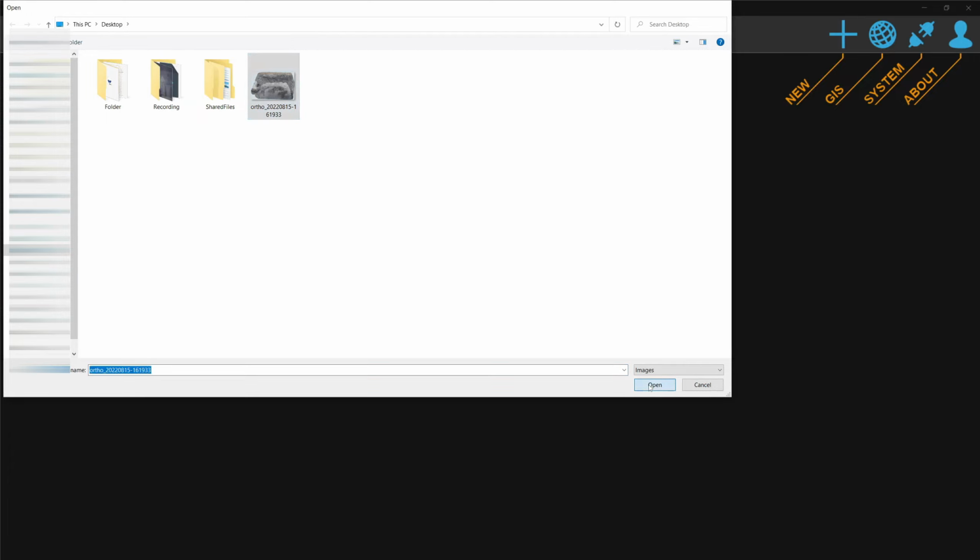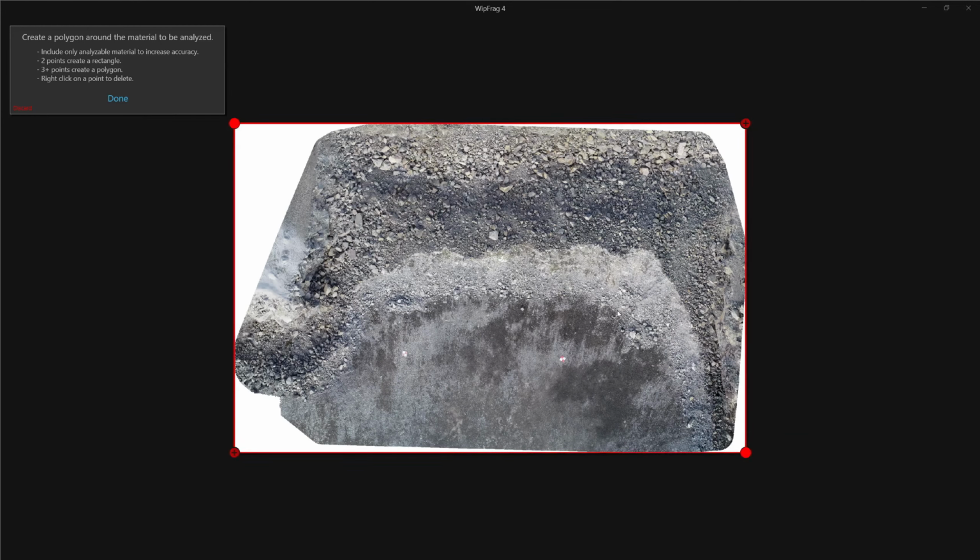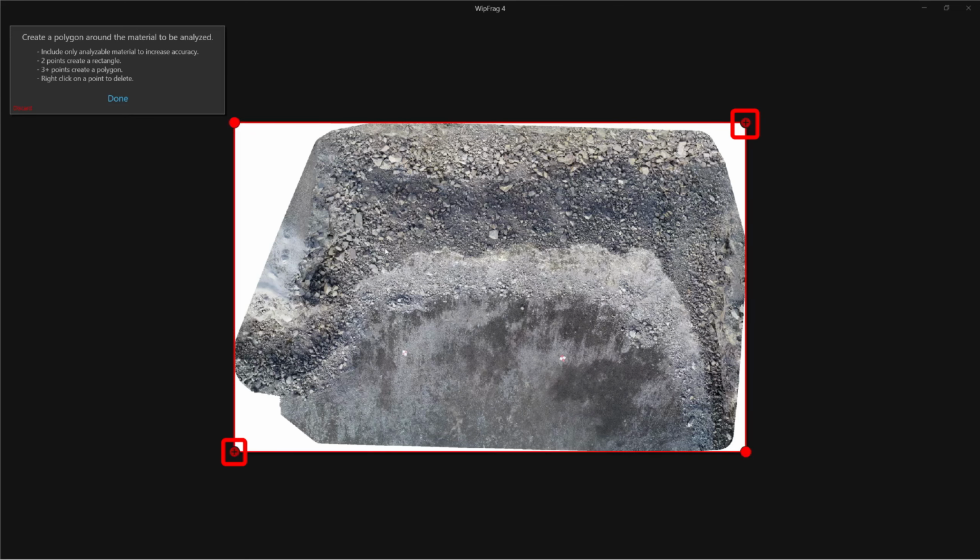To get started, we'll need to open an image. After the image has loaded, we can set the area of interest. Tap on any point with a plus icon to create new points. Tap and hold to move the points around to create the area of interest. You can double tap on a point to remove it.